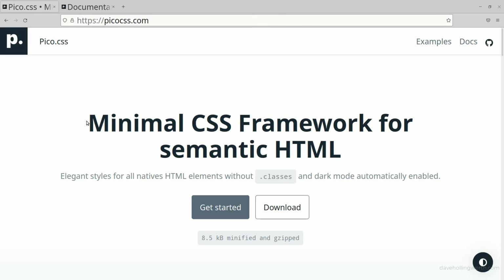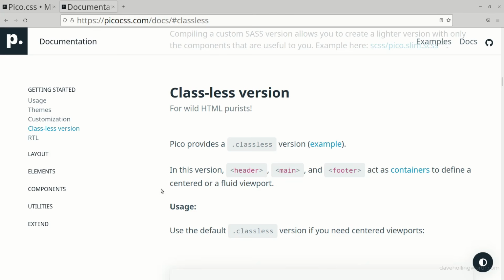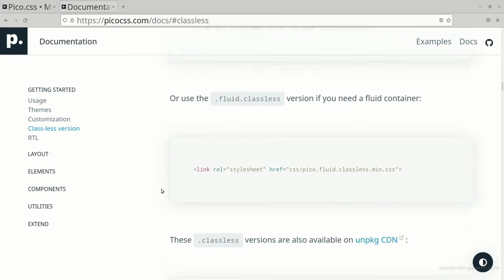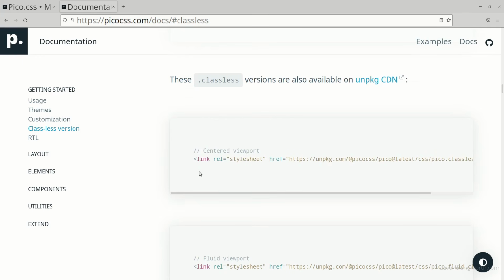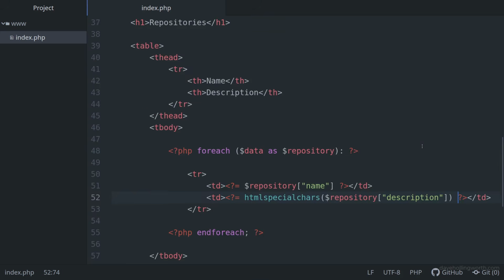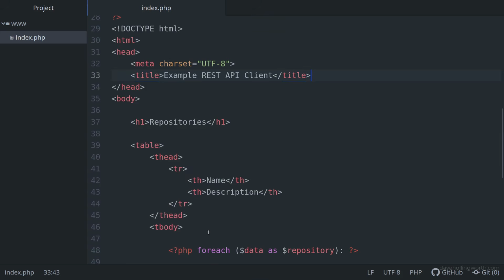To add some styling to this, let's use the Pico CSS framework. This is a minimal CSS framework that adds styling without having to add classes to HTML elements. We can add the style sheet from a CDN, so we don't even have to download anything. So let's copy this line and paste it in the head section of the HTML.